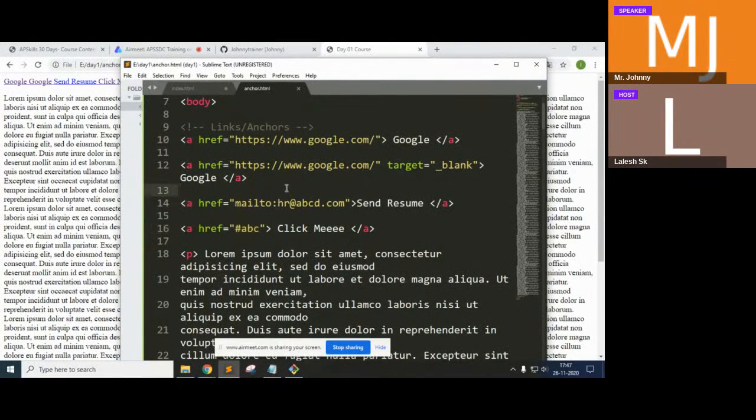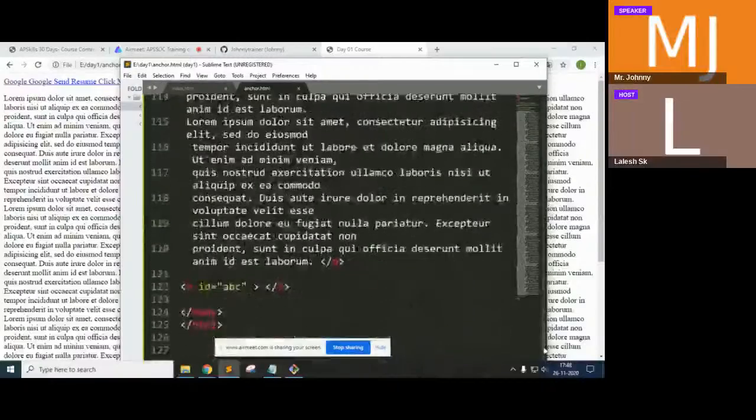So this is about links or anchor tags. A indicates anchor, href is hypertext reference. First one is a normal link. Next one is a link in a new tab. Next one is a link with the email ID. Next one is a link navigating or jumping within the same page using an ID value. So the same ID I have mentioned here.